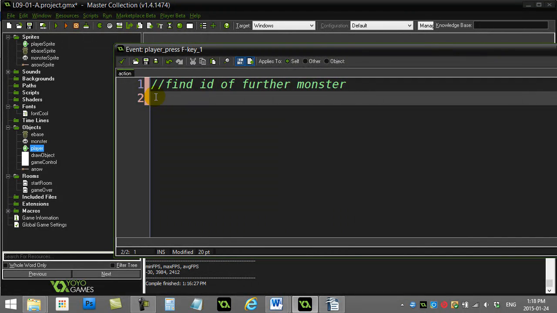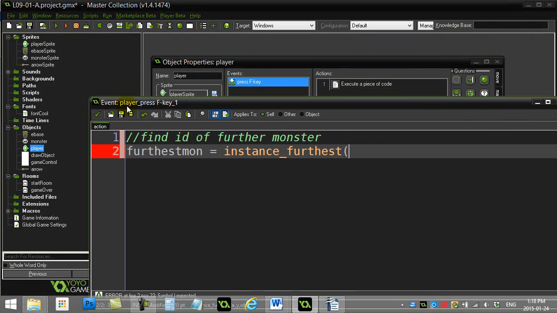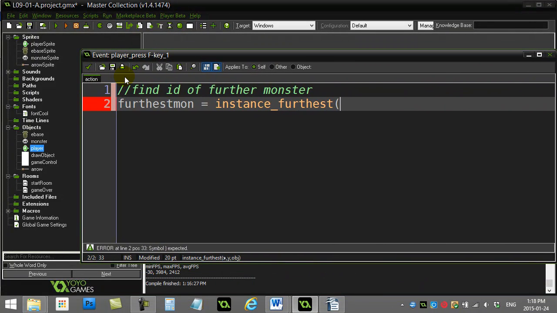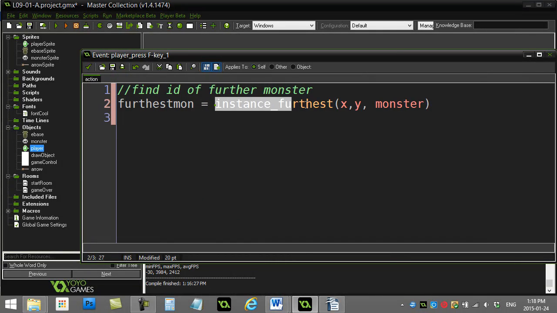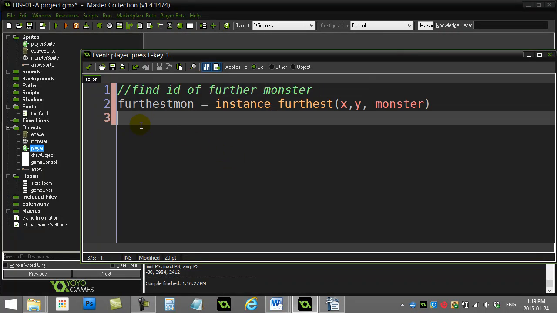So what I'm going to do is I'll call it furthest monster equals. And now I'll use that script that's already pre-written in GameMaker for us. So instance furthest. Now it expects an X and a Y position. Well, I want to do it from the player's X and Y, and I am coding in the player, so I can just say from my X and Y. And I'm looking for monster objects. So what this is going to send me back, that returns a number, the ID of that monster that's really far away.